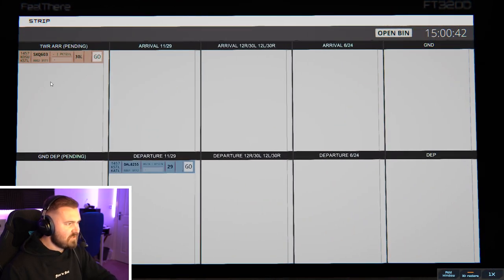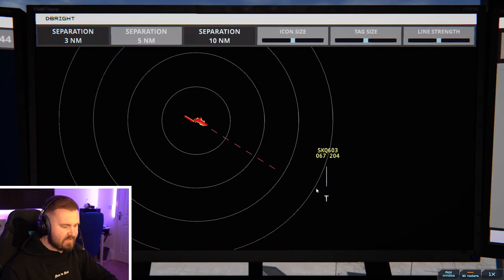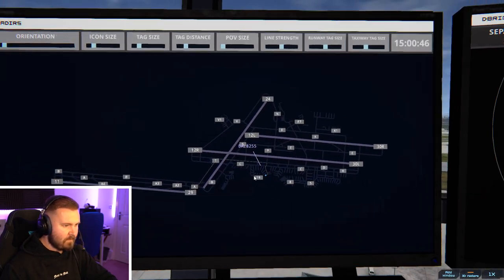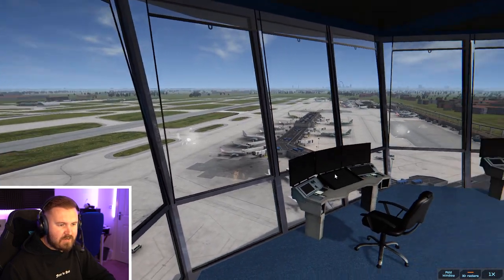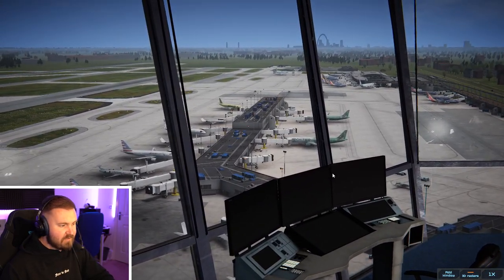We've got SKQ603, whatever that is, a Pilatus PC-12 on arrival. But yeah, there are other airports where you could try it. I mean, to be fair, if I wanted to do something silly, I planned a video ages ago where I was going to do just Ryanair everywhere. I was going to do like 600 Ryanair flights at an airport and just have constant departures and arrivals that were just Ryanair all day.